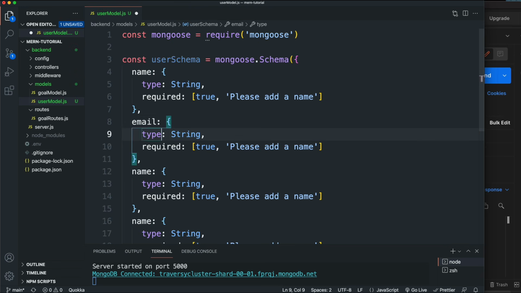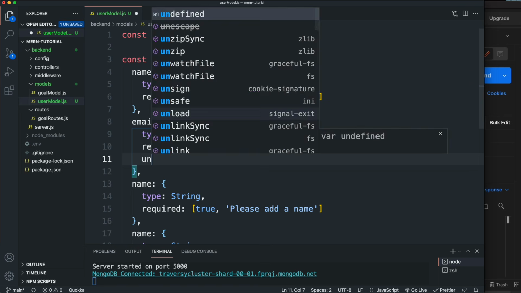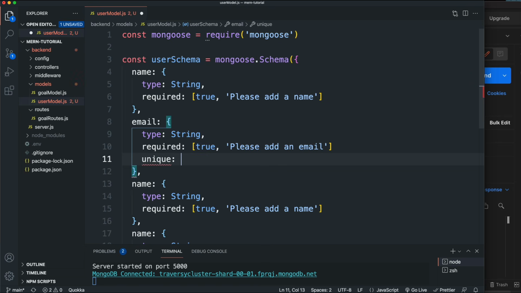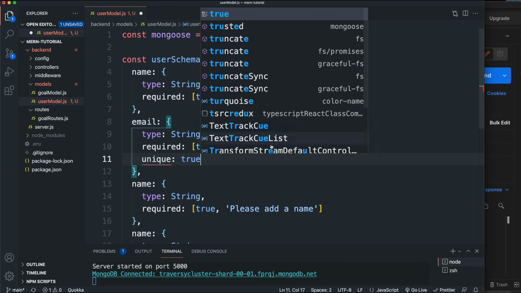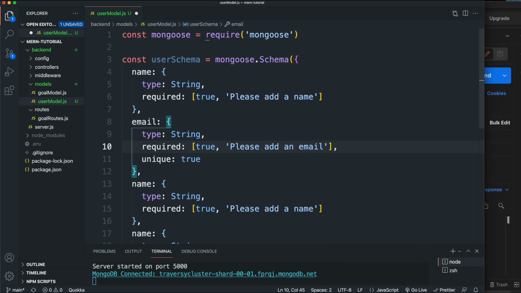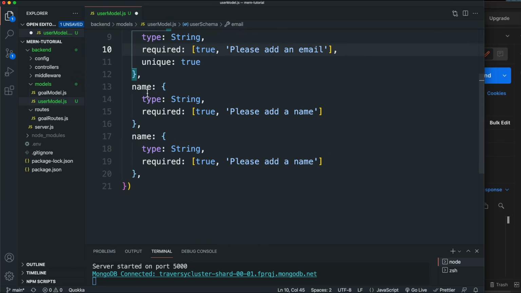All right, so we'll say email, the type is going to be string, required, true, and then we'll just change the message to please add an email. And we do want this to be unique as well, so I'm going to add in unique, and we're going to set that to true, okay, because we don't want two of the same email addresses. And then the password, say password, that's going to be type of a string. And we'll say please add a password.